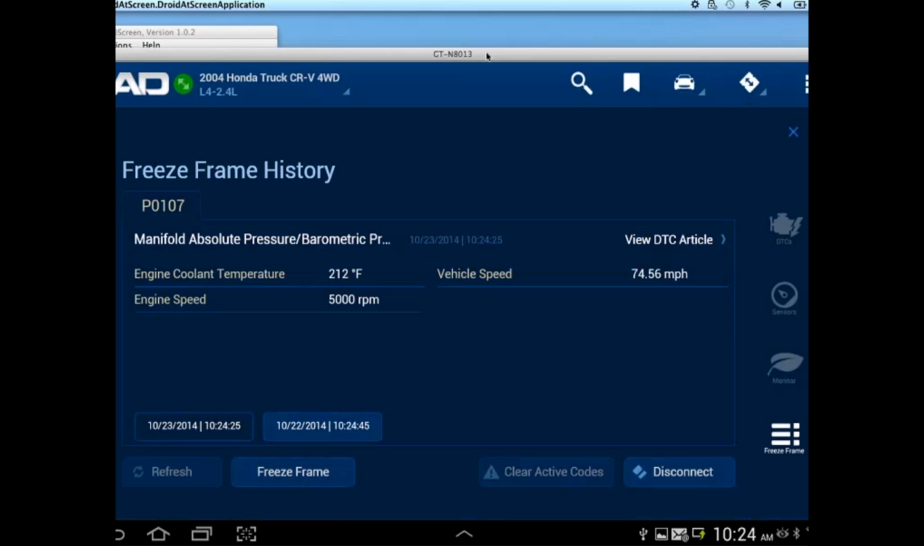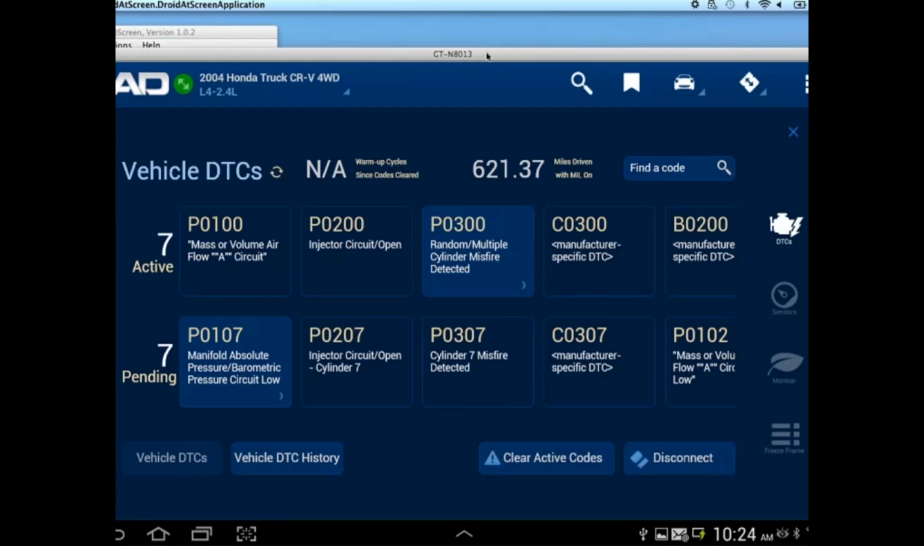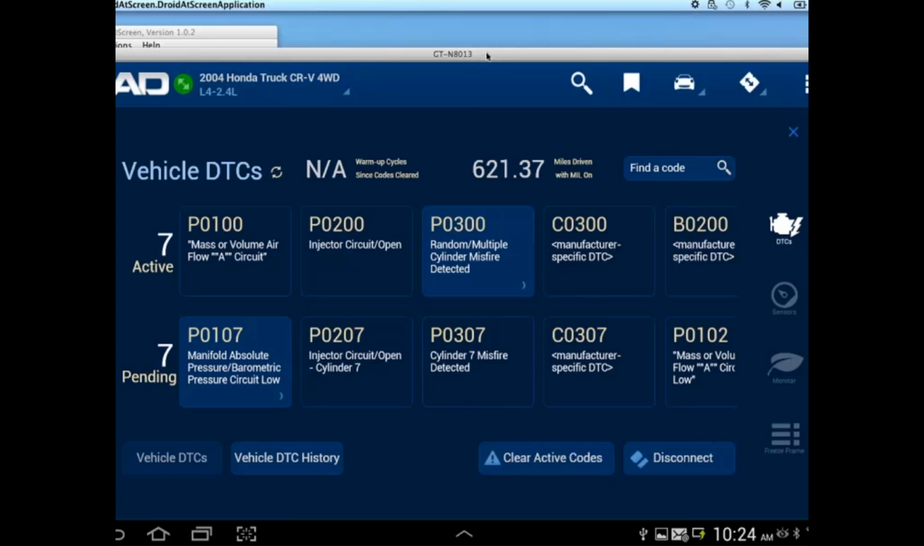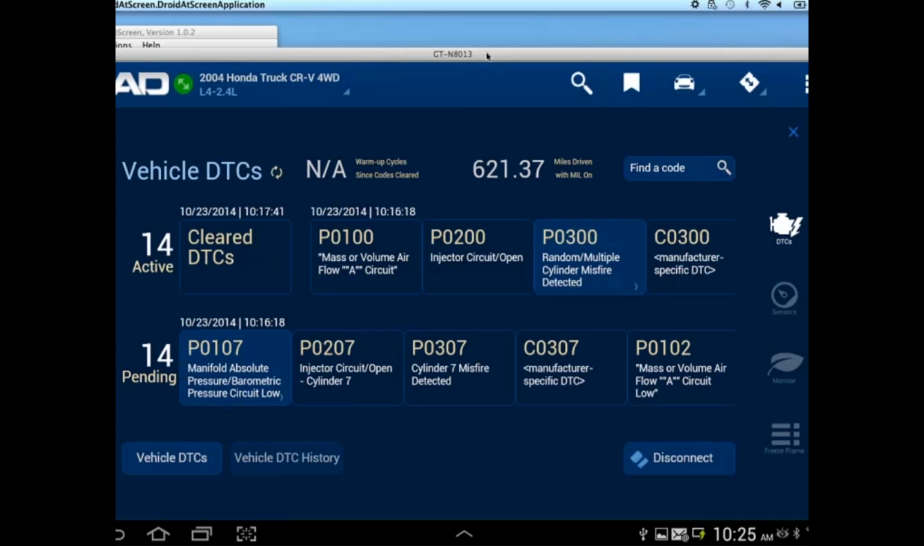Now let's go back to the DTC screen. I'm going to go ahead and clear things out. Clear these codes. Go back to DTC history. As you can see, the first thing captured is we have a row of codes on October 23rd, and on October 23rd, we also cleared them. So we're also recording if a code has been cleared or not.